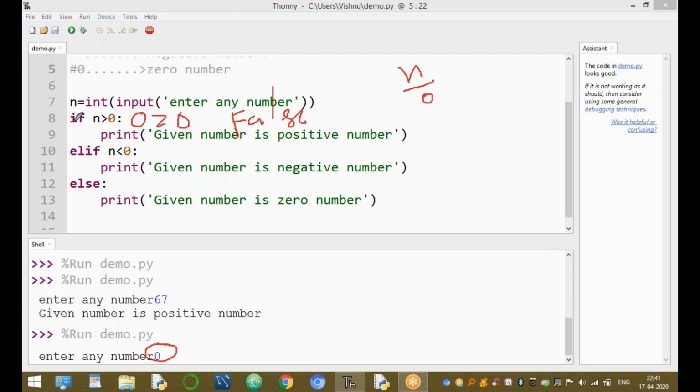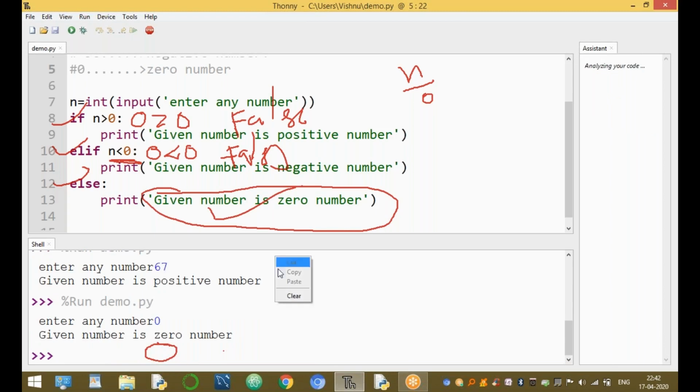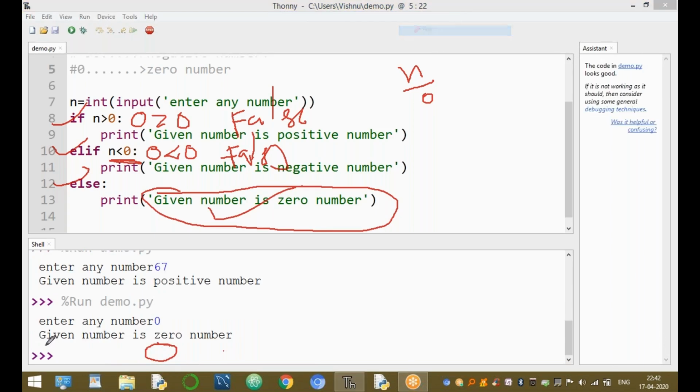The control goes to the elif part and executes the second condition: is 0 less than 0? This condition also returns false. The control goes to the next one and executes the else block: given number is zero number. Run the module. The output is: given number is zero number. Okay, clear, guys?